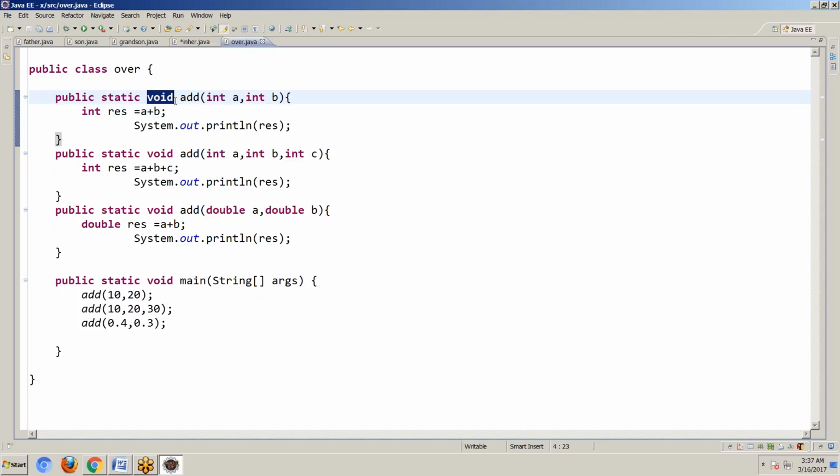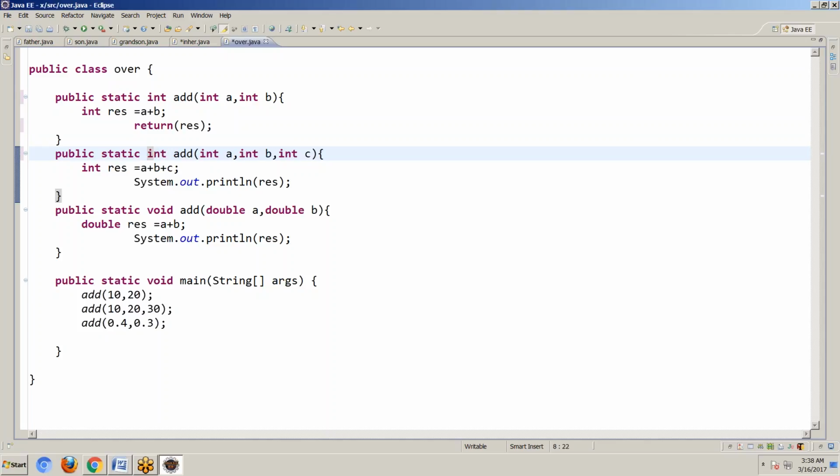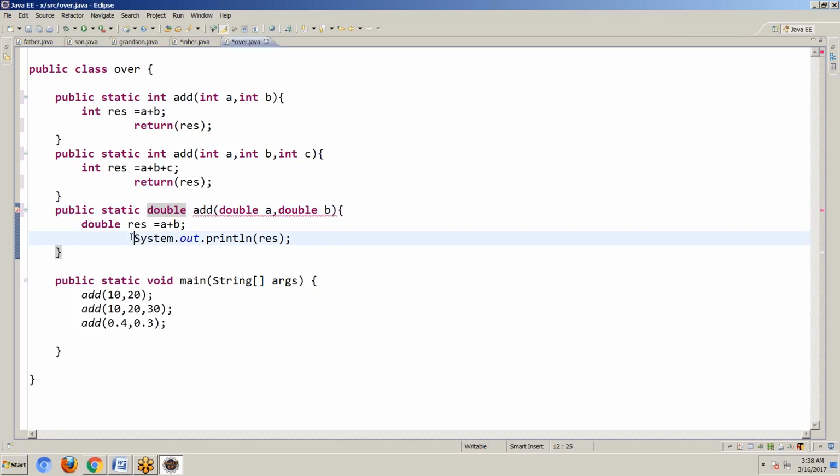In the place of void, I am writing int. So now it will give a return value. So there is no need of void. I'm writing the data type. Once we write the data type, it will give the return value. Just mention return here. In the place of void, I'm writing the data type double. So it will give a return value.